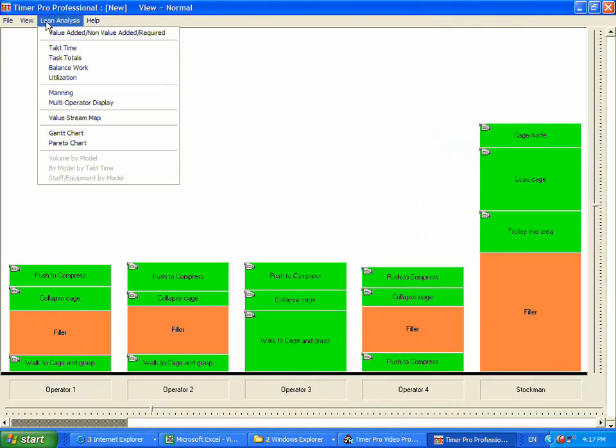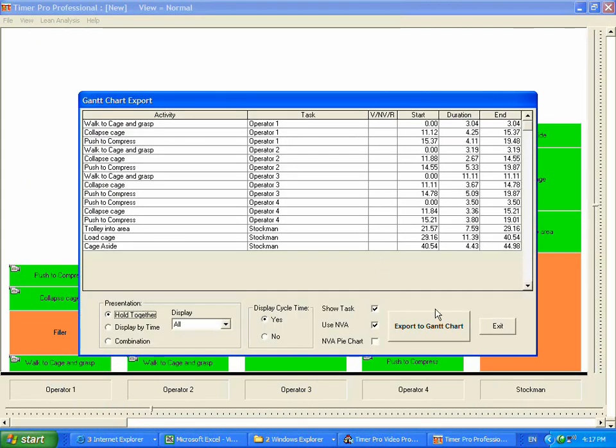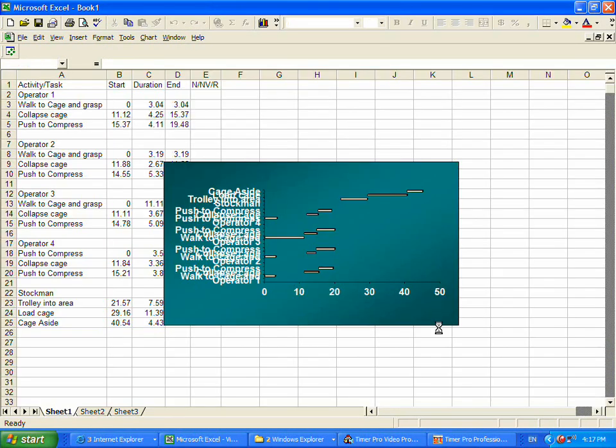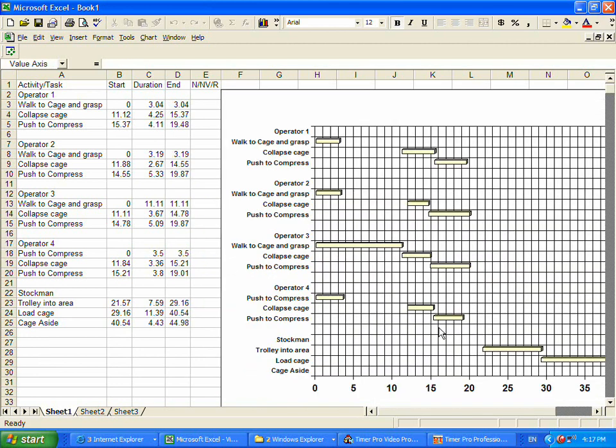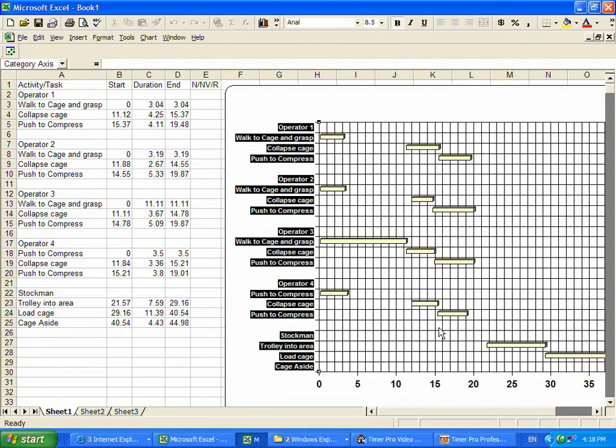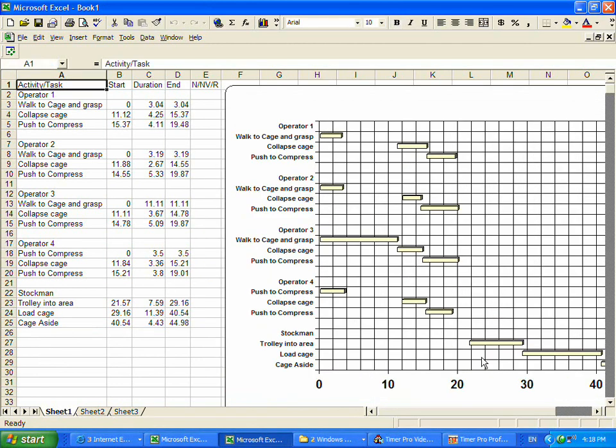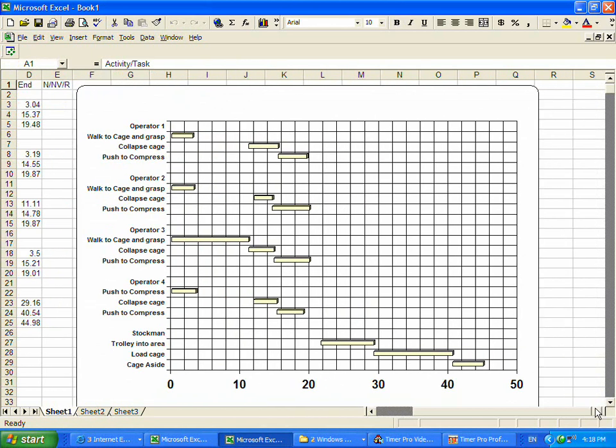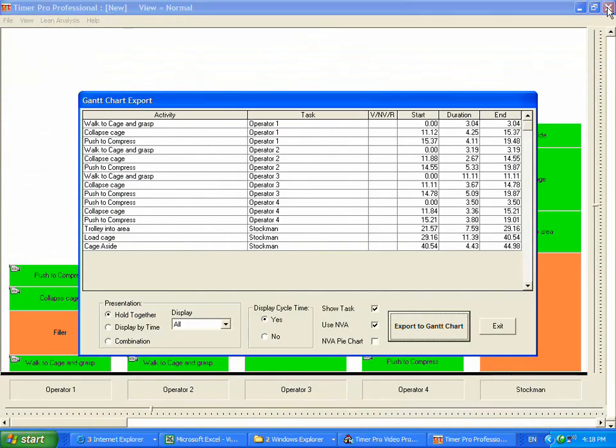We might want to prove to someone else what's happening, so we might want to produce a Gantt chart. We're going to export to Gantt chart. And here you can see very, very clearly what's happening here. Operator number 3 is taking far longer, and because of him, everybody else is waiting. He's holding up the whole process here. Okay? So what can we do here?